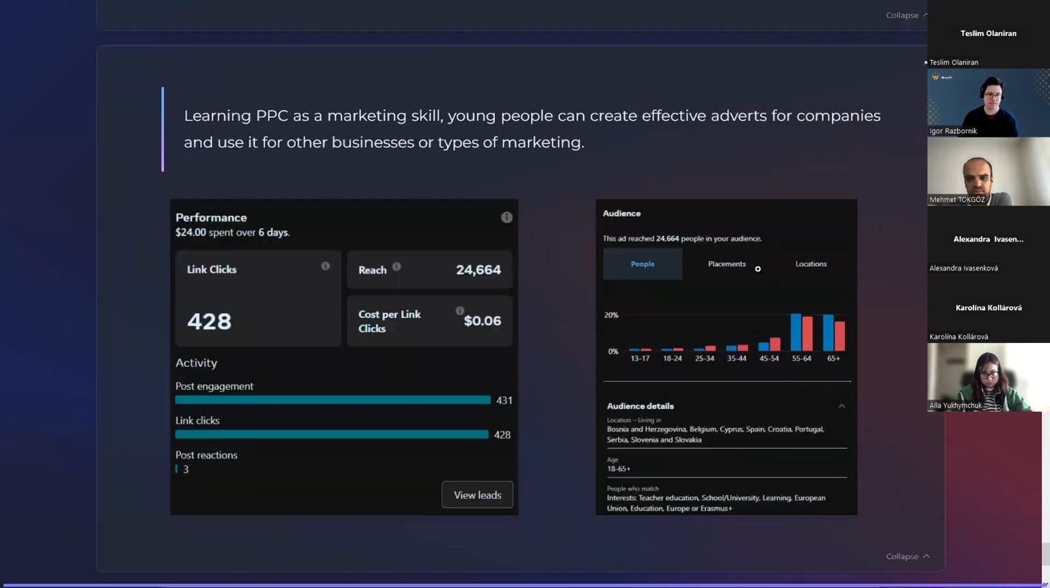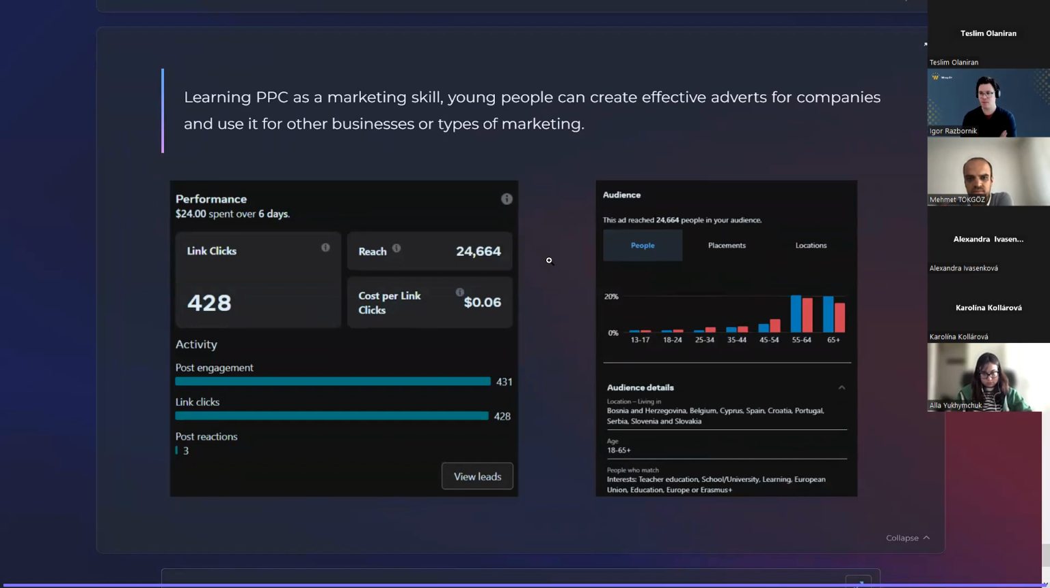Let me give you some examples of what I use for my educational website. I paid like $24, let's say that's 23 euros, and it reached 25,000 people. 430 of them clicked it and even engaged with the post. They're older people, mostly 55 to 65, because I was promoting a book. So cost per click is very, very affordable. It's 6 cents for a link click.